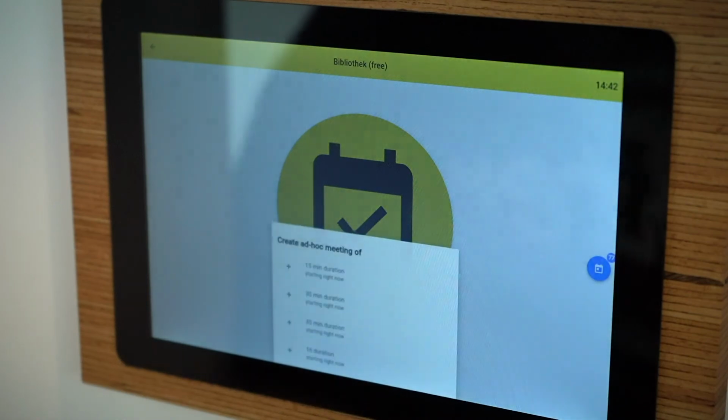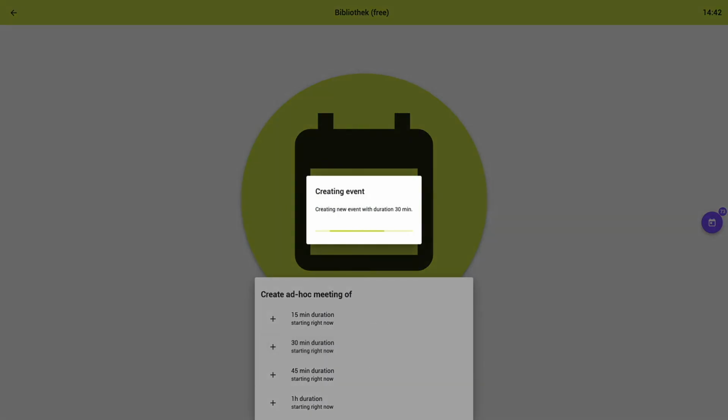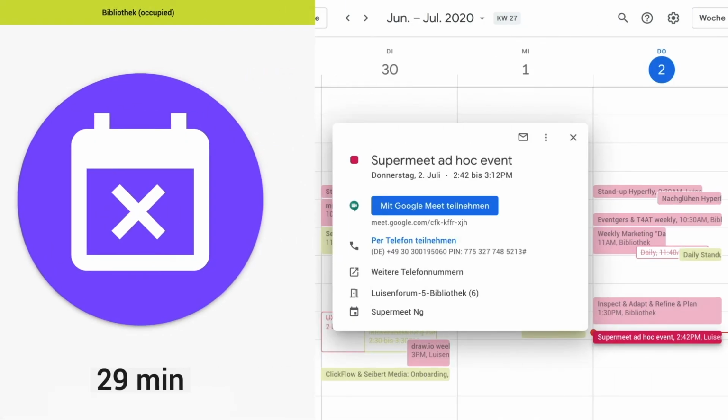You simply touch the calendar icon on a touch device of your choice and choose a meeting duration. As a result, coworkers can now see that a room is used, both in their Google Calendar as well as when they stand in front of the room by simply looking at the screen.